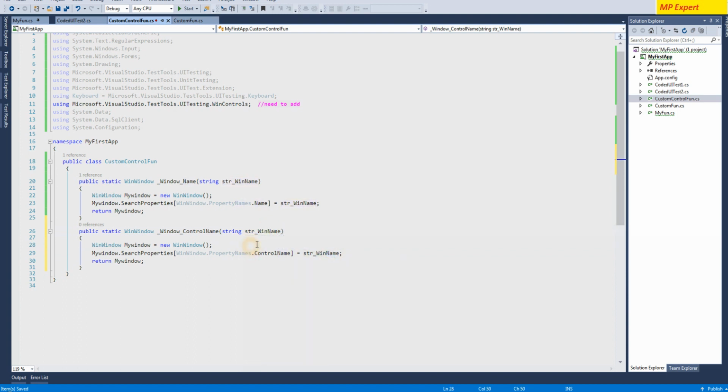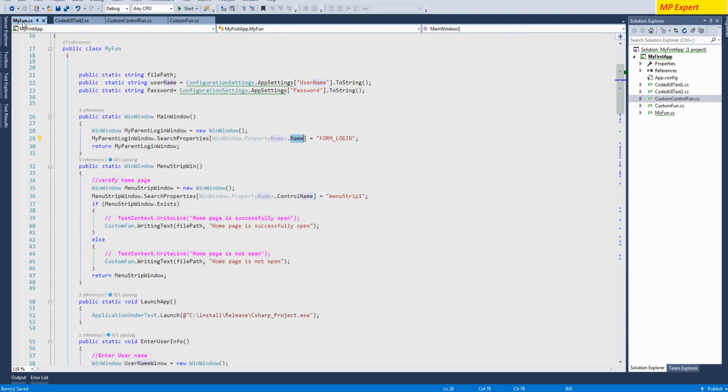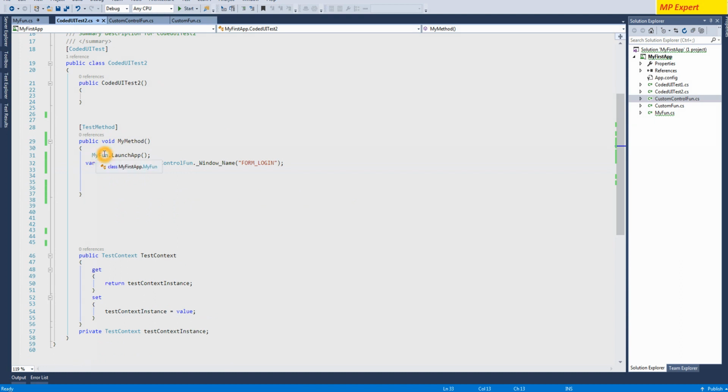I'm just putting it like that right now. Okay, let's change it. Let's follow good practice. Control name, and if you hover over this, it will change automatically. Okay, cool. So now we have both types of window, and we have to call it here.